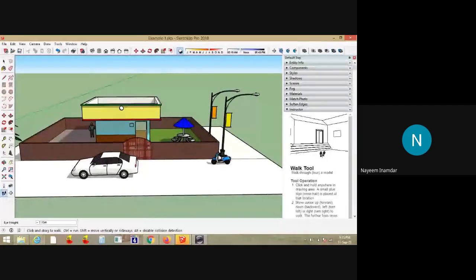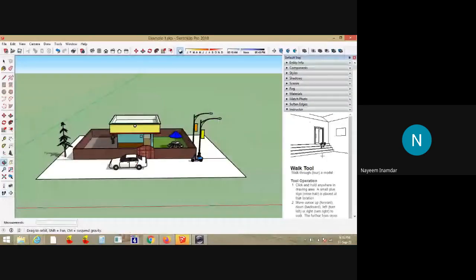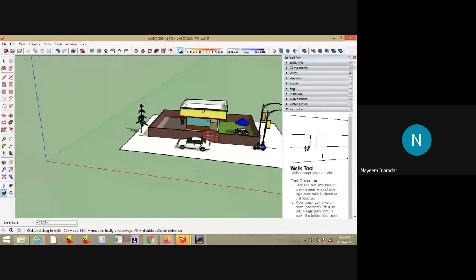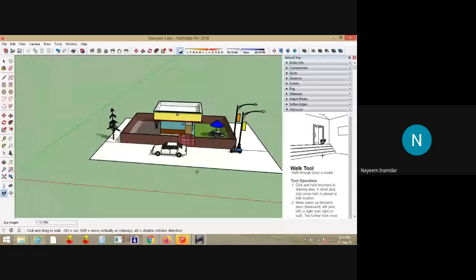And the next one is walk with the camera. Just zoom it out, then click the mouse and drag the mouse. See, you can have the feel of a walk here.